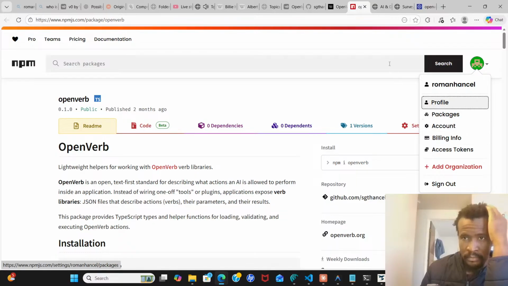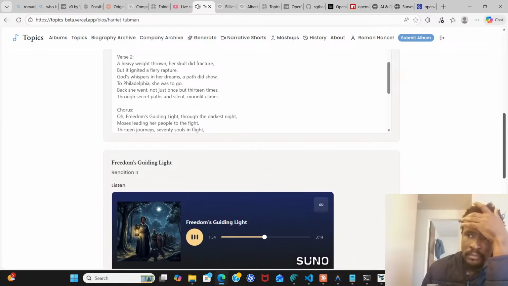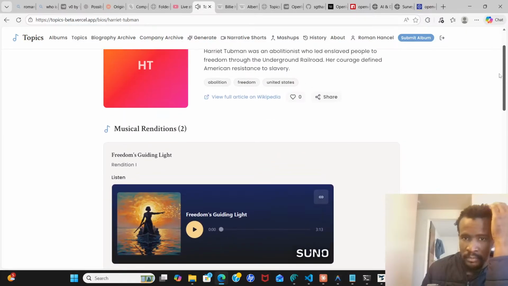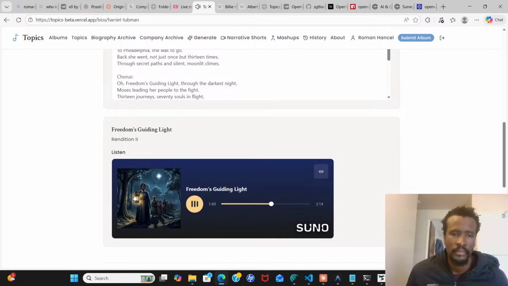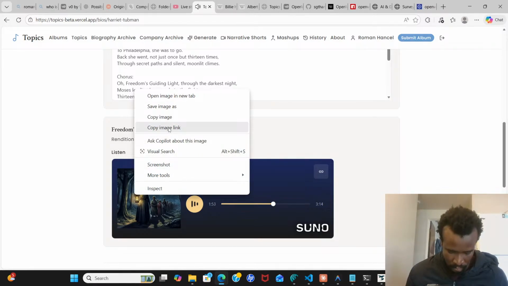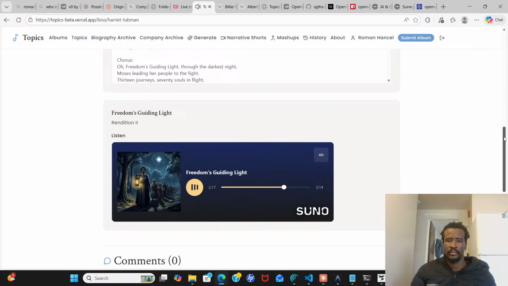Oh, freedom's guiding light through the darkest night. Moses leading her people to the fight. 13 journeys, 70 souls in flight. Harriet Tubman, a beacon so bright. A scout, a spy in the Civil War's rage. Her courage and wit far beyond her age. At Combahee raid, her legacy was cast. 700 slaves freed, their chains at last unfast. In Auburn's quiet, her final years did pass. For women's rights and freedom, she stood fast. Oh, freedom's guiding light.